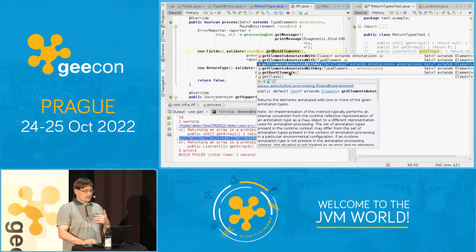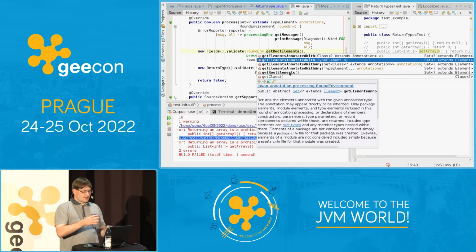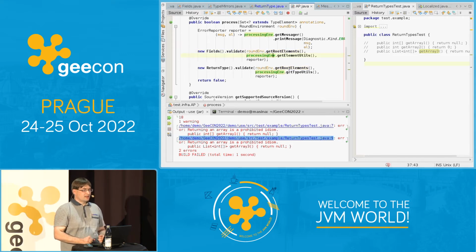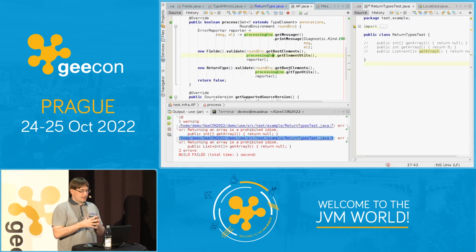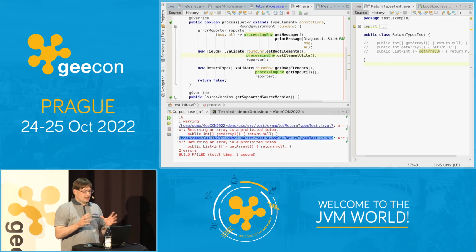And we can also get elements that are annotated with a specific annotation easily, which is quite useful for annotation processors. And the third piece of data that we are given is this processing environment, which is the environment of the whole compiler, basically, which is independent of the round. It holds data that are valid for the whole compilation, or for any round of annotation processing, let me say that would be more correct.